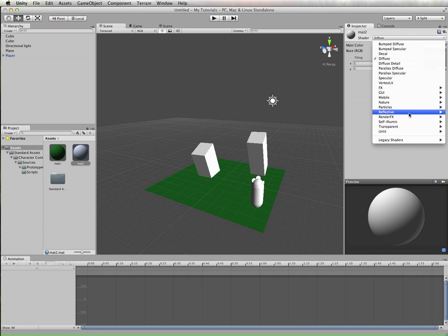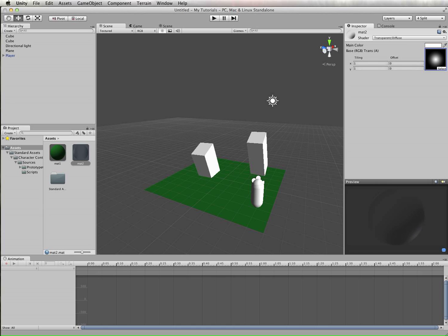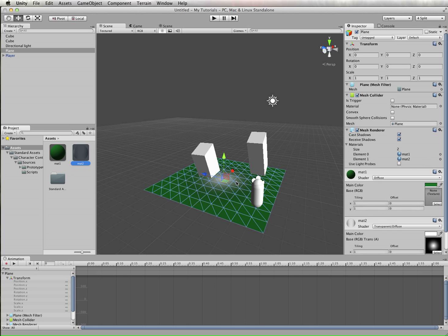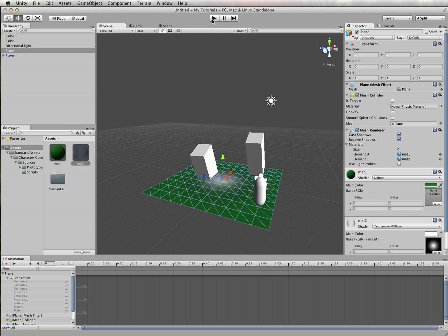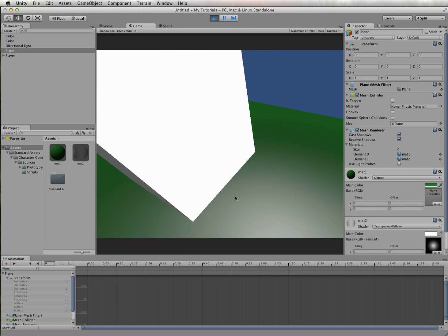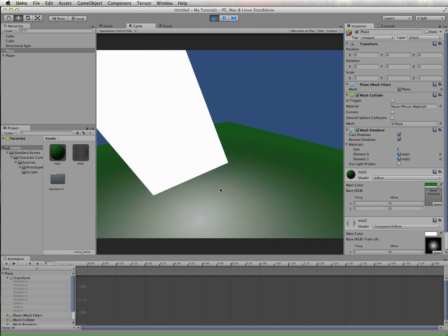I go to transparent and okay, it's like this. Now I can drag and drop here, so assign that to this. So now we are mixing two materials, not two types actually. This is two materials mixed.